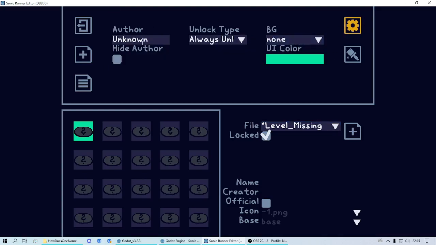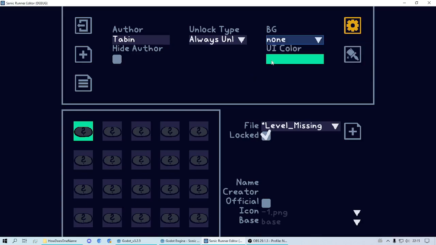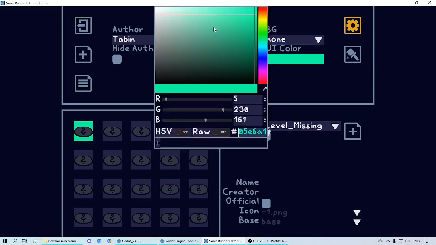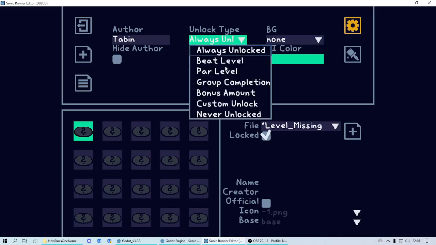If we press this button, it will pull up some of the options. We can write in our name here, change the background that the level group uses, and the UI color, which will basically tint some UI elements a specific color. So we can make the level group have a specific color theming. I'm gonna talk about unlock type a bit later because it's a lot.